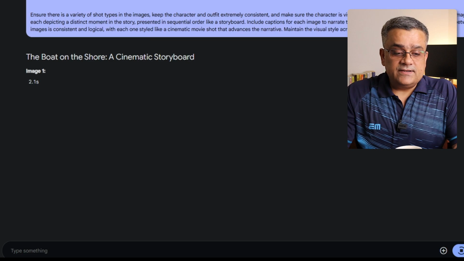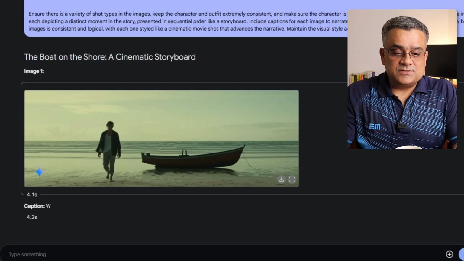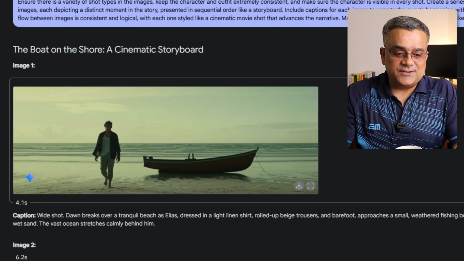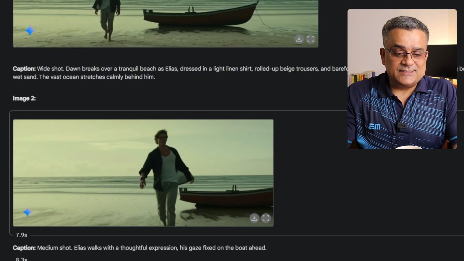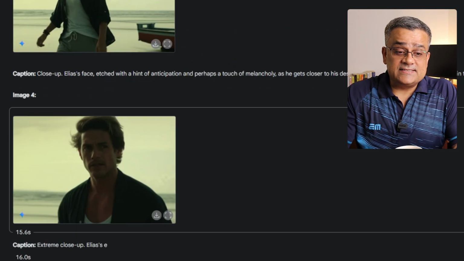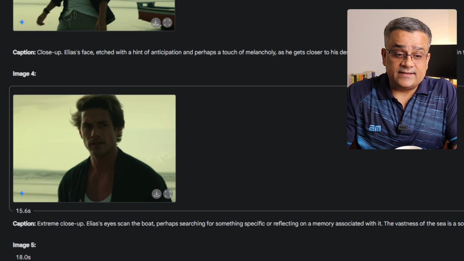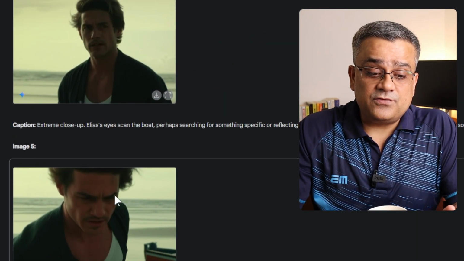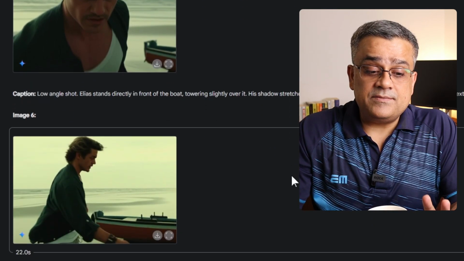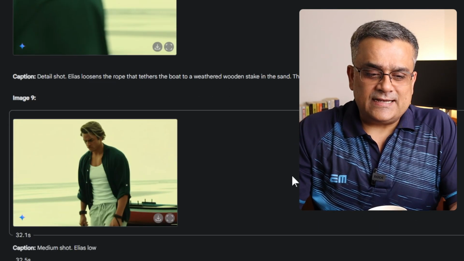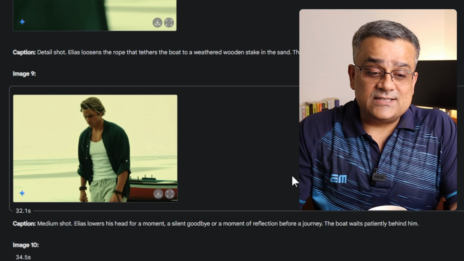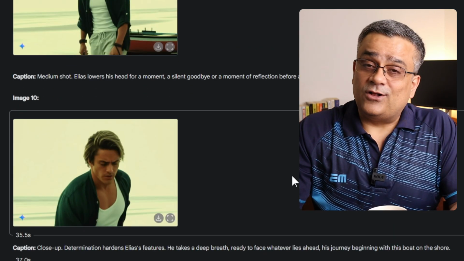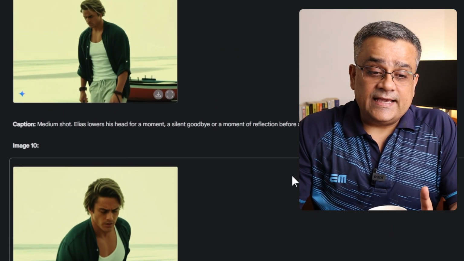So it started generating the image. Let's see how it comes back. This is the first image it generated. And let's see, this is the second one. And you can see it's keeping the consistency of the character. So the same person is being generated. If you see, image number 4 and 5 are of the same person. Image number 8 was not that convincing, but 9 is good and 10th is also good. So you can see it is able to generate consistent images based on our prompt.